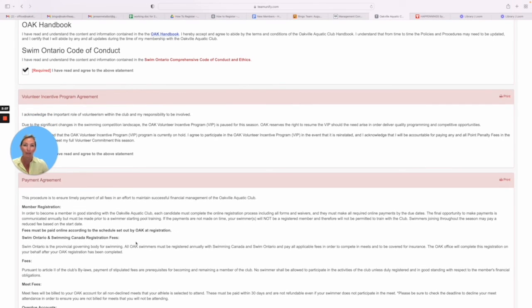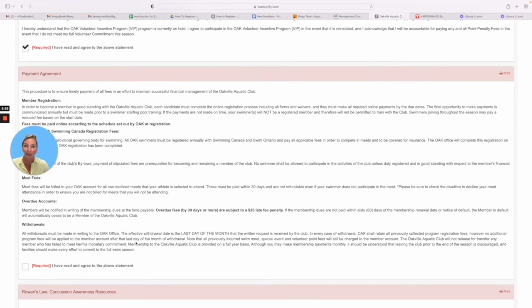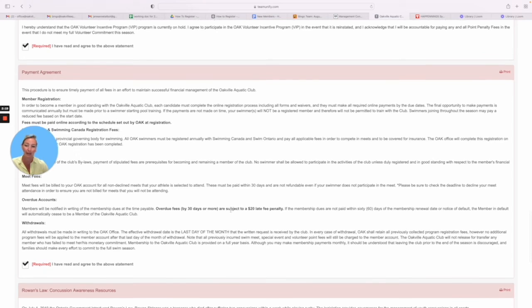And then we come to the payment agreement. You definitely want to know what you're paying for and when and what's going to come off your credit card. You don't want any surprises. So read through there and click that one.